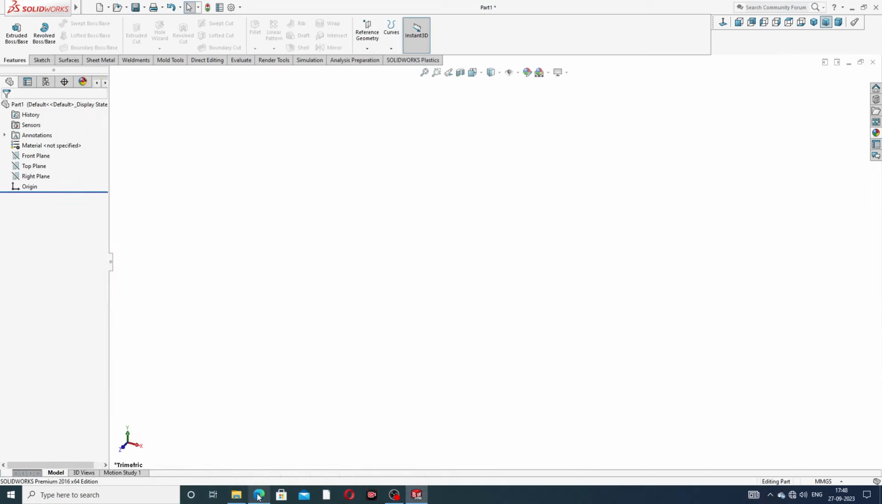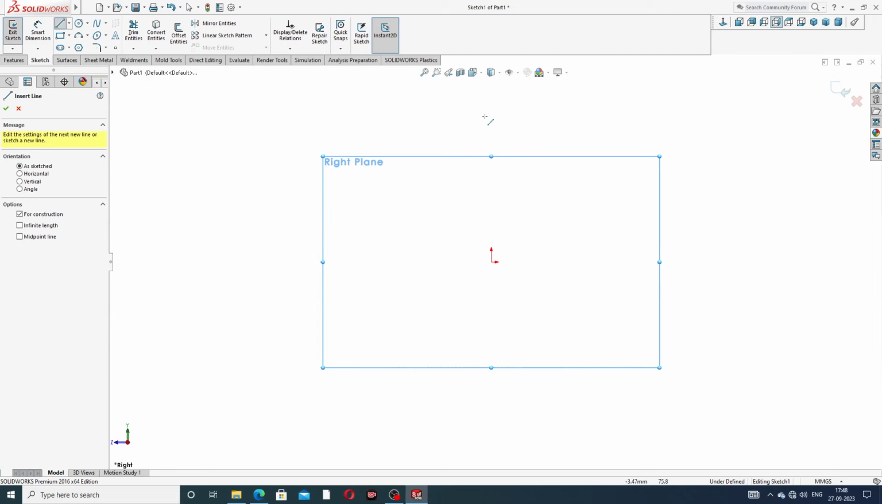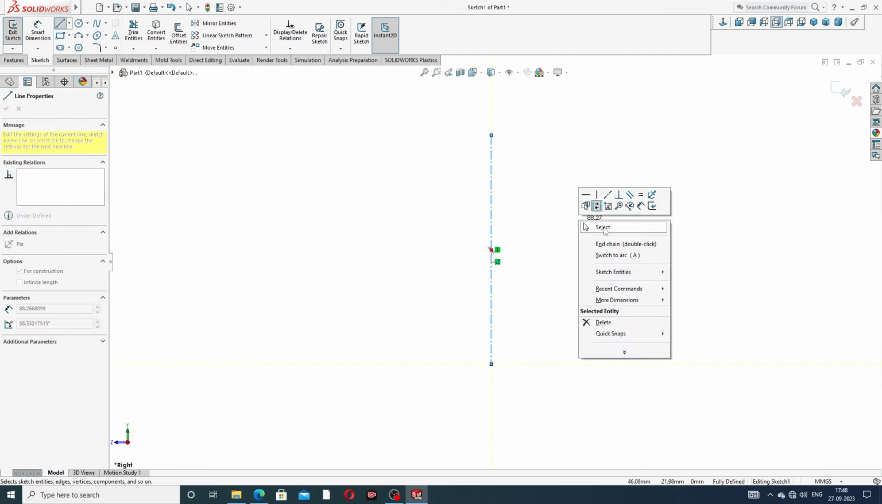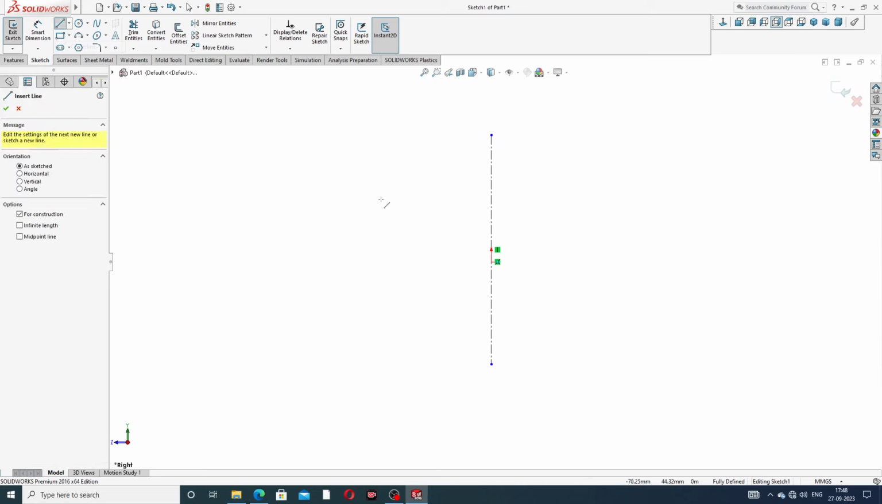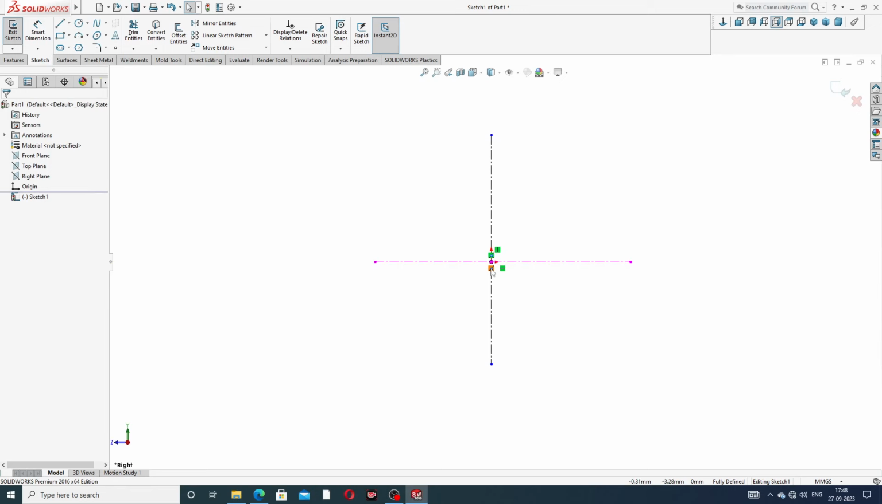At first draw on a plane, the right plane is better. Two reference lines are drawn here one by one, because this line is very useful and helpful. This is perfect. The relation is coincident, this is horizontal, and this is coincident and vertical. Both are perfect.